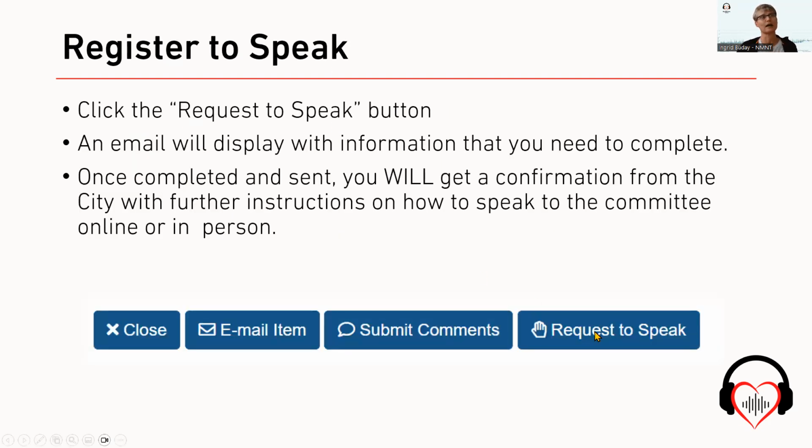So once you get there, and you'll see that button at the top, click the request to speak button, and you'll have an email that is displayed that gives information that you need to register to speak. It's basically your name, an organization. You're welcome to put No More Noise Toronto if you like, or your own community organization or residents association if you like. And then you'll also need to put your mailing address. I put my postal code. That's all I do. And then also a phone number.